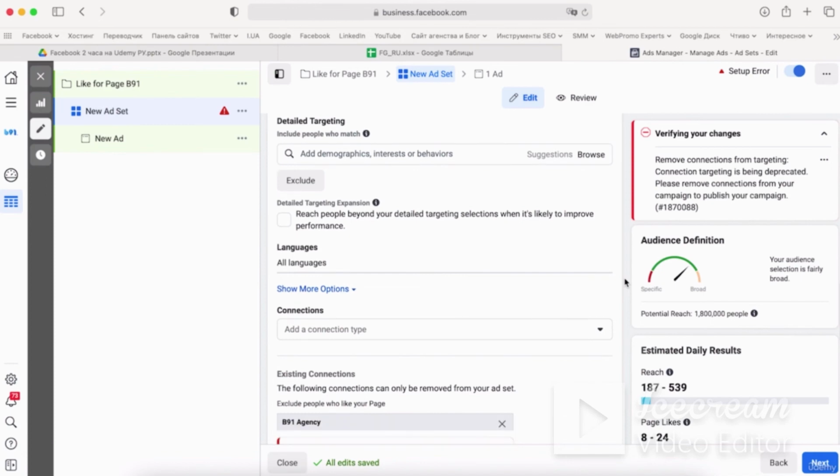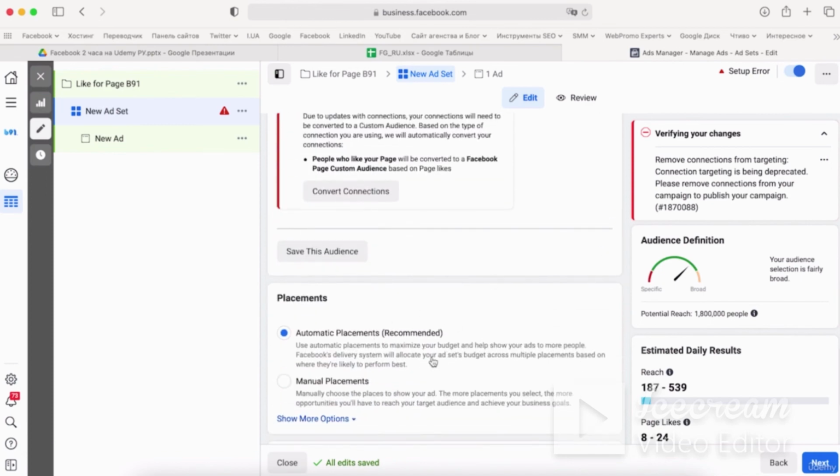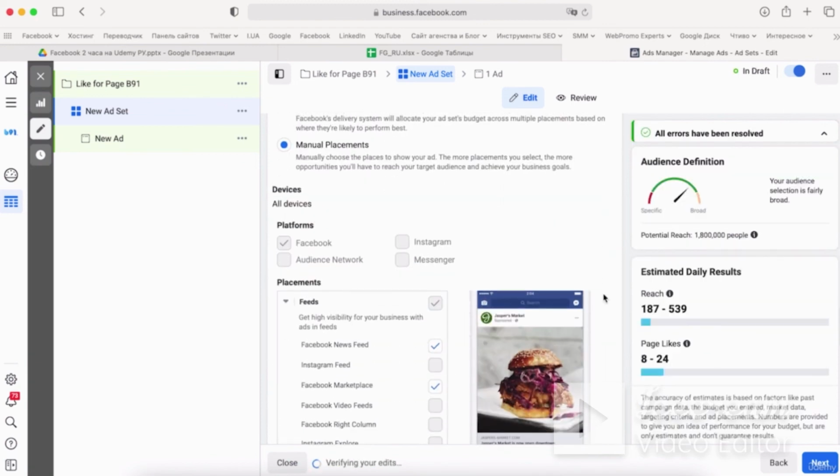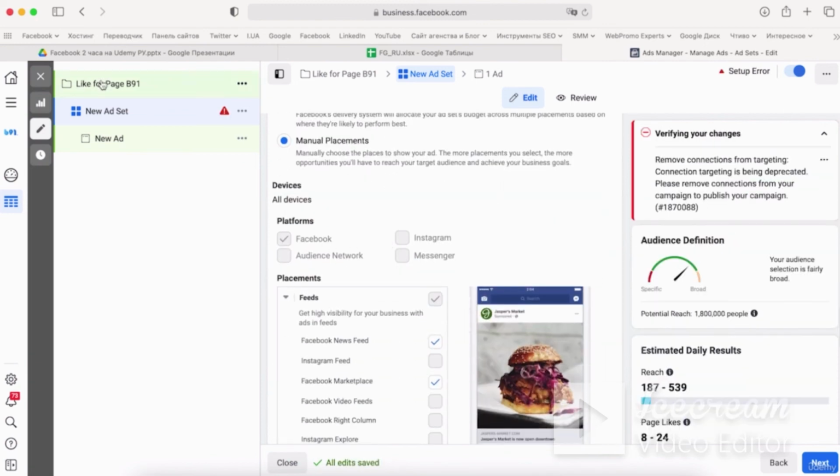After that, we select our page. Then we choose the placement type. In this case, it will be automatic. What is placement type? Placement type means where your ad will be displayed. If I don't choose the automatic placement type, but choose the manual placement type, then I need to manually select where I want my ad to be shown, like in feeds, stories, etc.